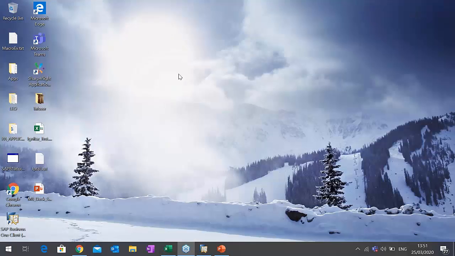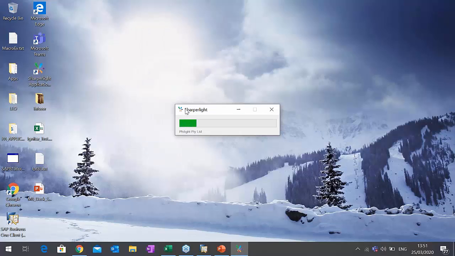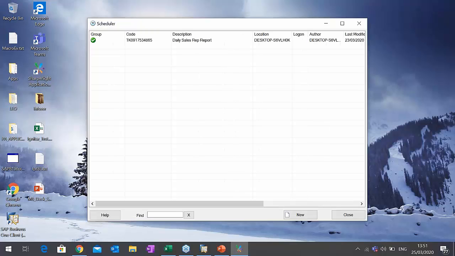We also have an option, the scheduler. You can either buy it as a separate module if you have fewer than 5 Sharperlight licenses, but if you have 5 or more, you get this for free. What this does is auto-send the reports to the necessary individuals. If the individual has no Sharperlight license, you can just send them a normal report; it won't have filters and they can't interact with it.